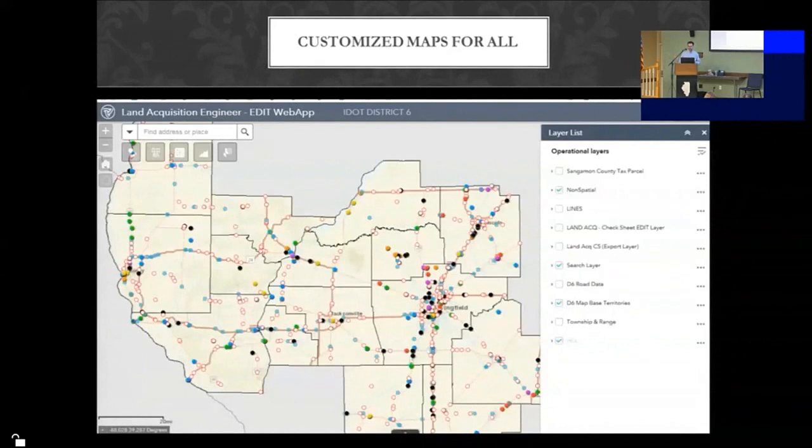It has property information, that sort of thing, for example. Or they might want to bring in the layer that has the township and range and sections, all those kinds of things that would pertain to a land acquisition engineer. And so, over the last 2 years, this is what we've been doing, really as a hobby. Like I said, I'm a roadway designer, not a GIS person.